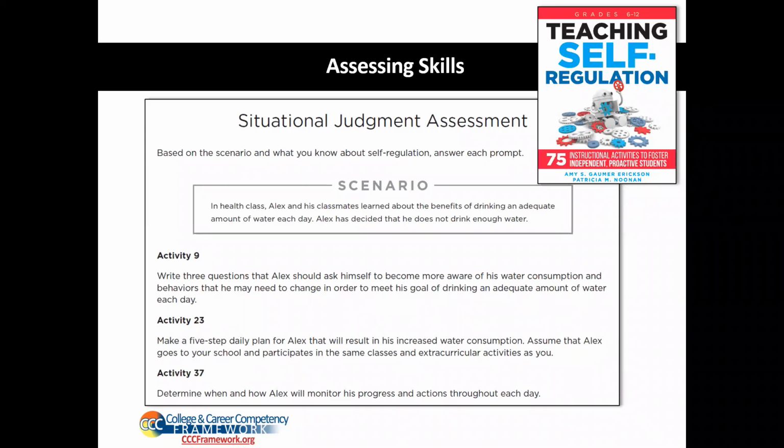These assessments are typically scored on a rubric. The purpose of this type of assessment is to determine whether students know how to self-regulate in a given situation.